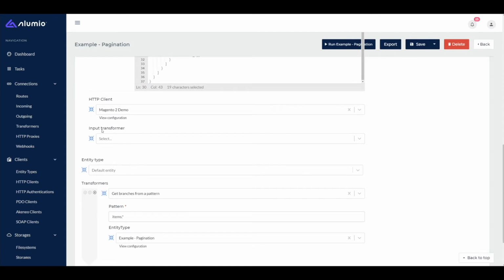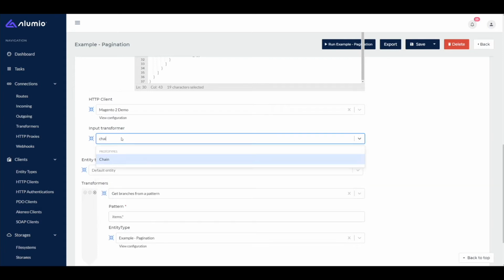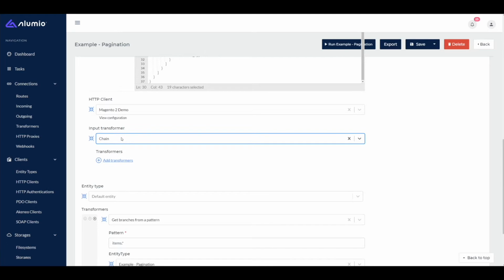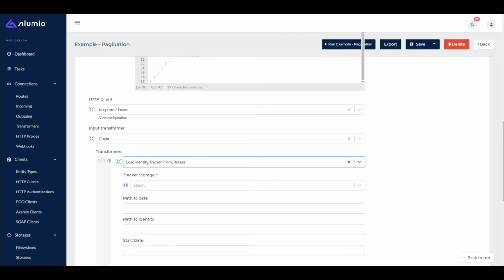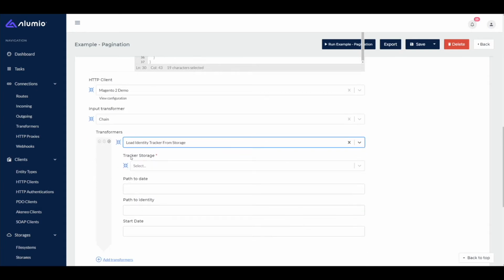The next step is to use the input transformer. The input transformer allows us to construct dynamic values that we can pass with the request. So what I'm going to do, I'm going to select the chain transformer because I need to apply two transformations. The first transformer I need to apply is the load identity tracker from storage. This one uses a tracker storage, which is used to store the progress.